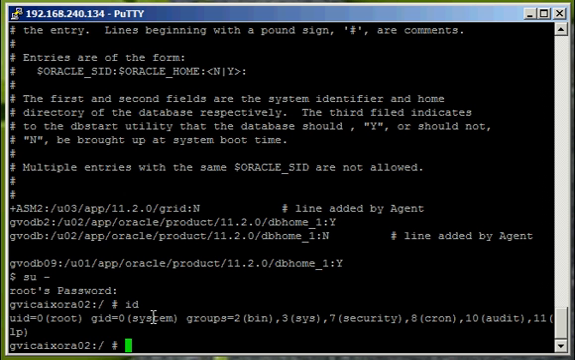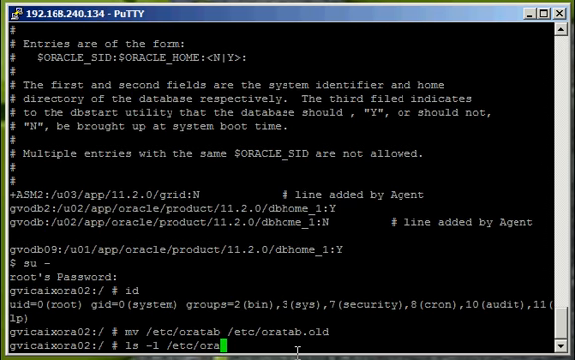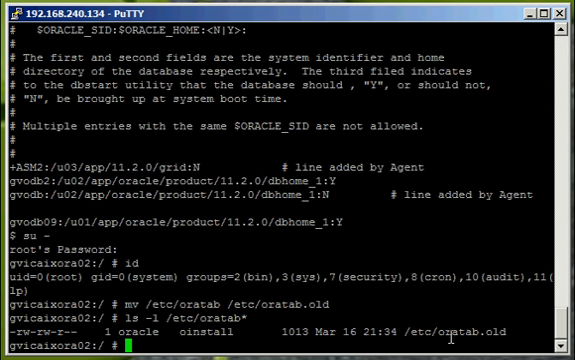Okay, so currently logged in as root, as we can see from our id command, we're going to use the mv command, short for move. This is how you move files on a Linux or Unix system. Essentially we're renaming the file /etc/oratab to /etc/oratab.old. Then I'm going to use the ls command, which shows me the contents of a directory, and I only want it to show files that begin with oratab. The asterisk is a wildcard. And we see that the only file in /etc that starts with oratab is oratab.old.